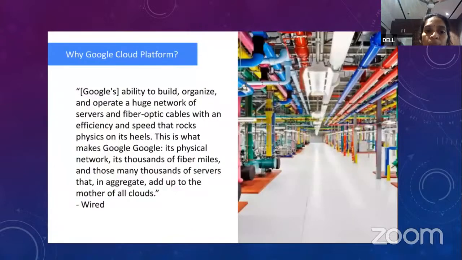Why Google Cloud Platform? It is the ability to build, organize, and operate a huge network of servers on fiber optic cables with an efficiency and speed that rocks physics on its heels. Worldwide, Google has so many data centers, a huge network of servers and fiber optic cables. That's why we use Google daily, and it has been the leading search engine for the last 15 years. No one can beat Google because it maintains worldwide servers and fiber optic cables for quick response.